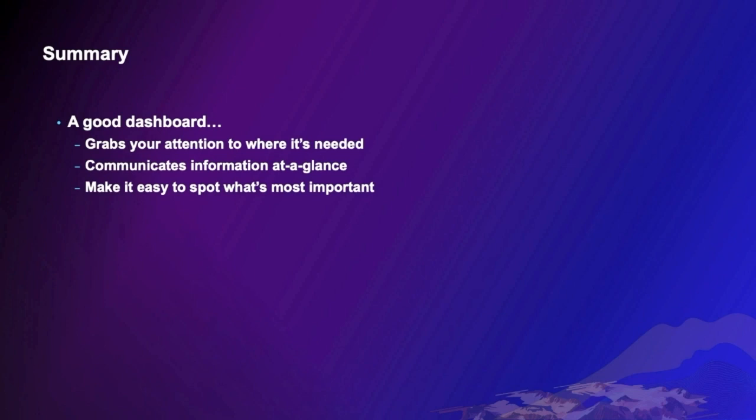So we've covered a lot today, but if you remember one thing, remember, a good dashboard grabs your attention to where it's needed, communicates important information at a glance, and makes it easy to spot what's most important.